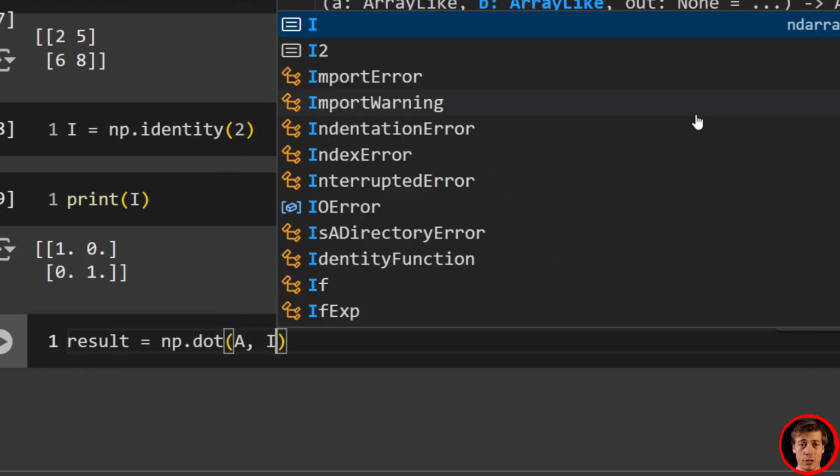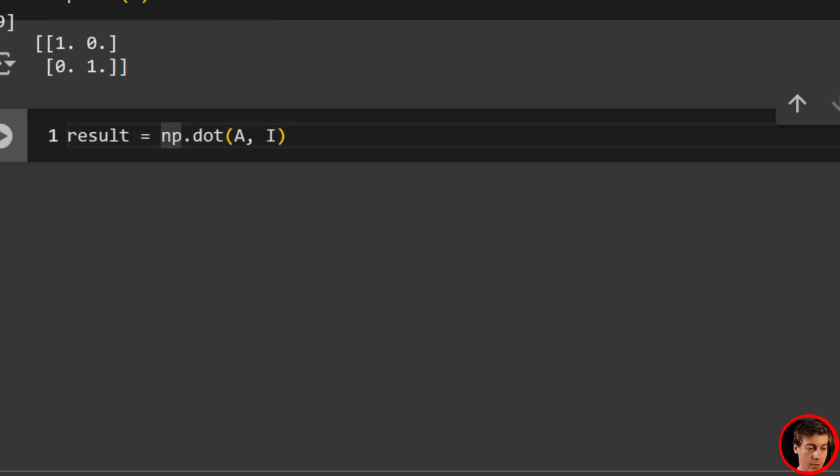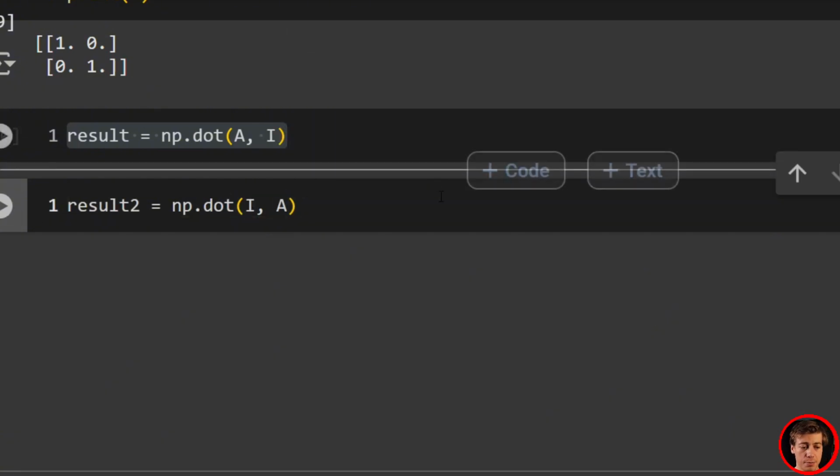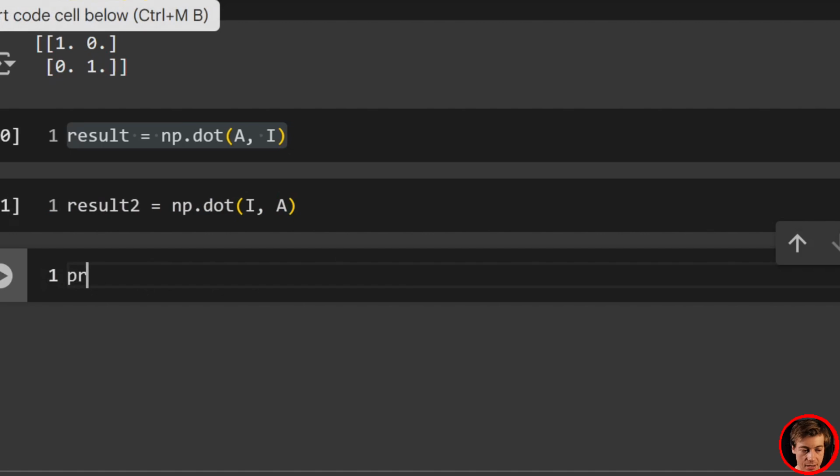And this is the order that you are multiplying this in. Now, I showed you in the slides that the order does not matter. I will prove that to you here as well. So we have our result here. And then what I want to do is we're going to do result 2. And we'll have result 2, and we'll have I, and then we'll have A over here. And let's print out both of these so you can see that they are the same.